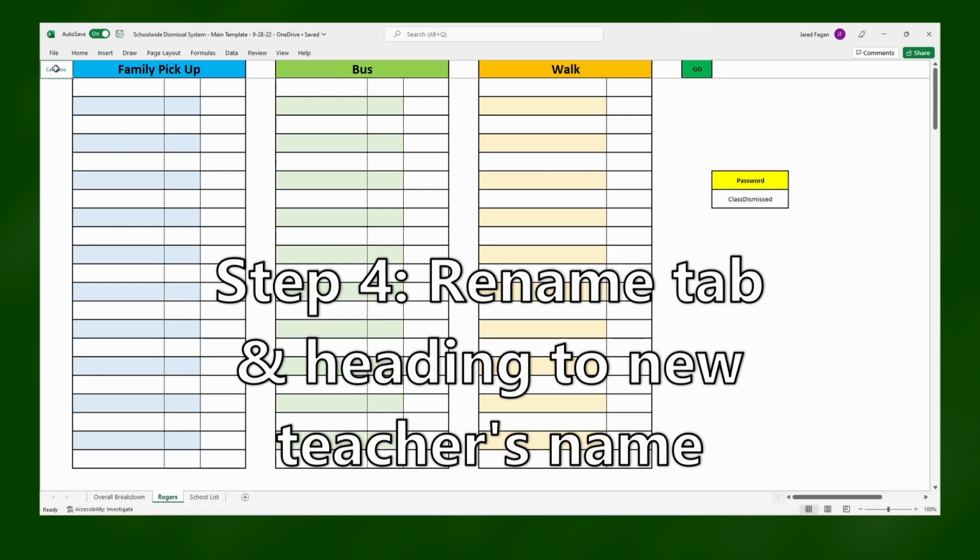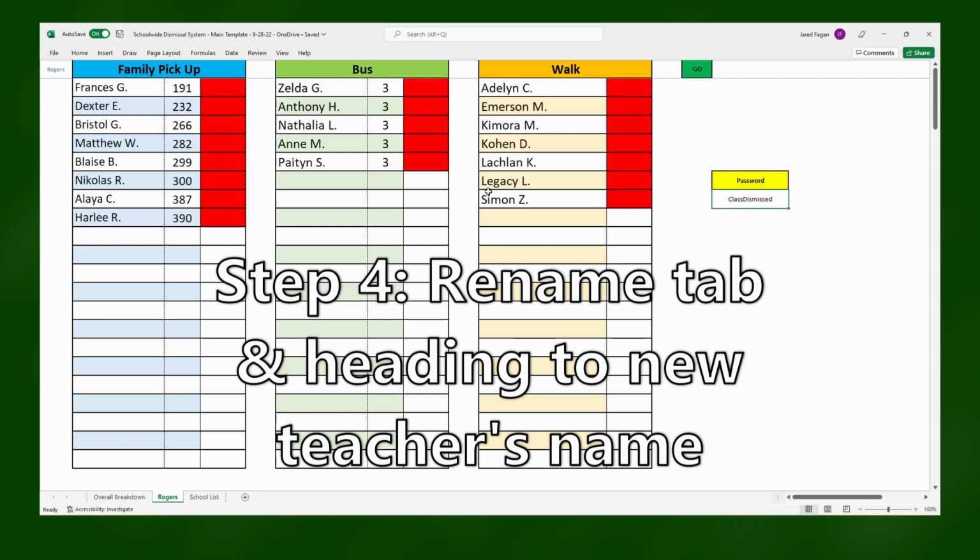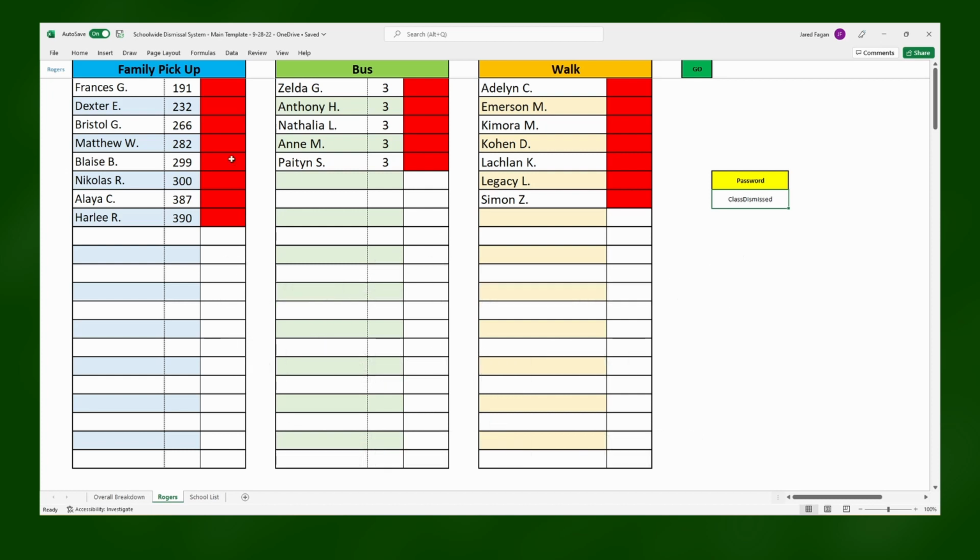And then the last step I'm going to do is, in the top left right below the file, click and type in the new teacher name. As soon as I do that, click enter, it updates automatically with all those students that were in the previous teacher's classroom, but now has the new teacher name.